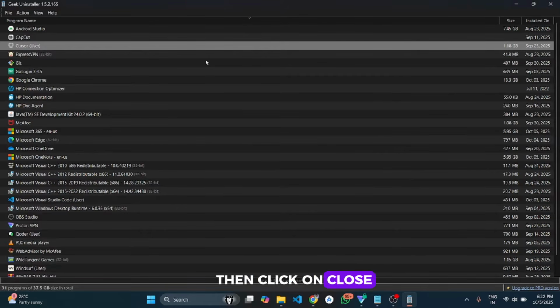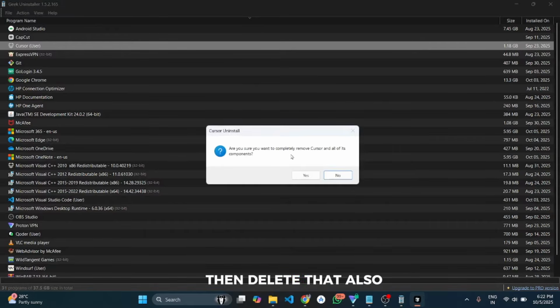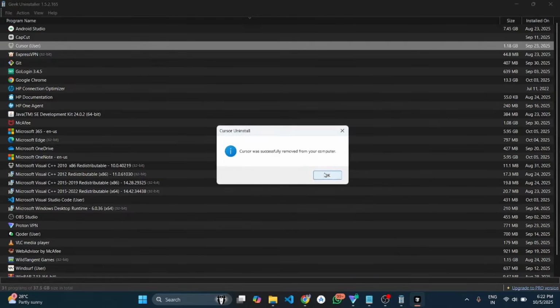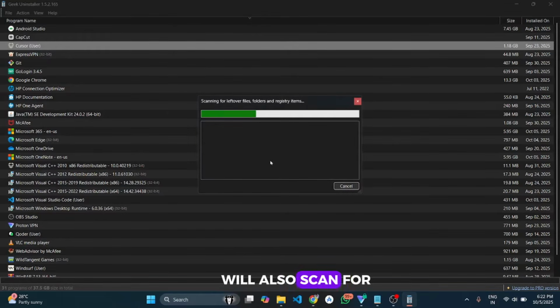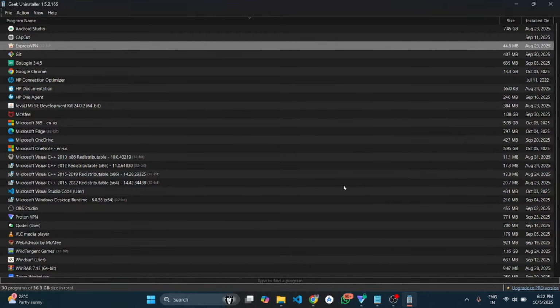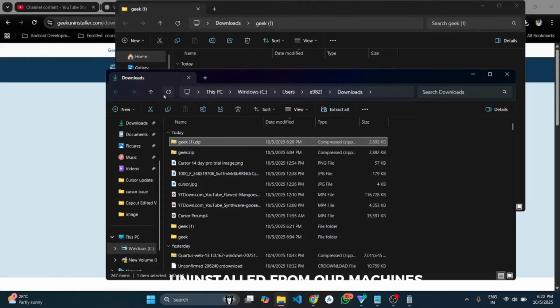Then click on close, and then also if there is a user of Cursor, then delete that also, and click on yes, and okay. And it will also scan for leftover files, and here 2 items are found, so I will click on finish. And now our Cursor is completely uninstalled from our machine.